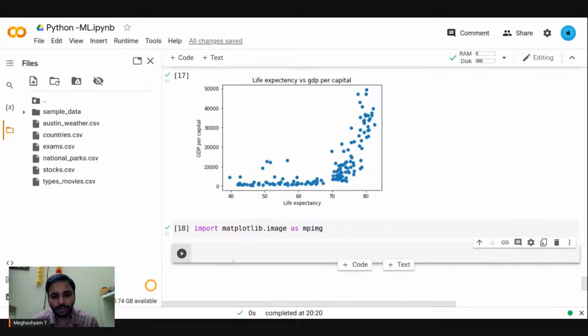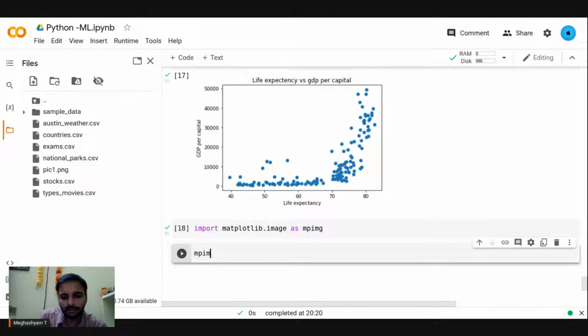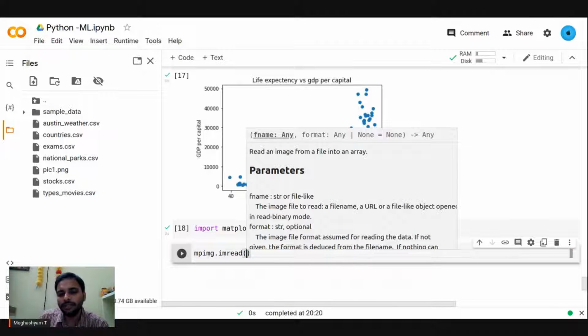Before that, we'll give the command. How can you apply it? Just view it here. From the imported image module, img.image read. imread is nothing but image read. We are trying to read that particular image, and the outcome will normally be in array format.